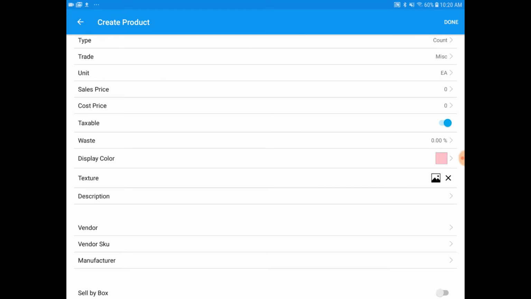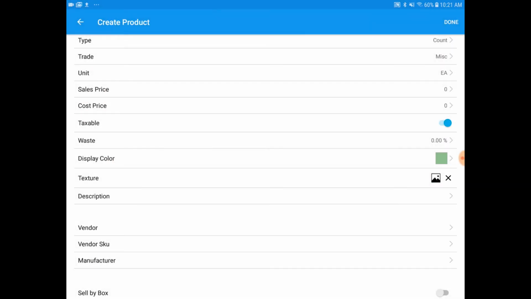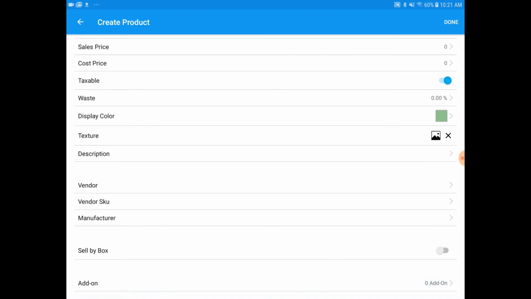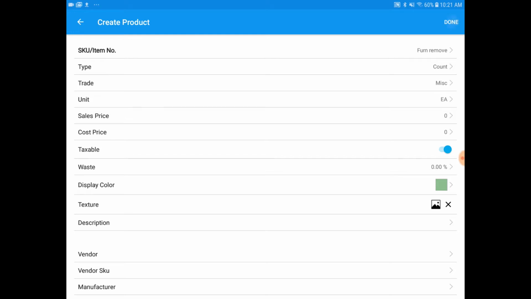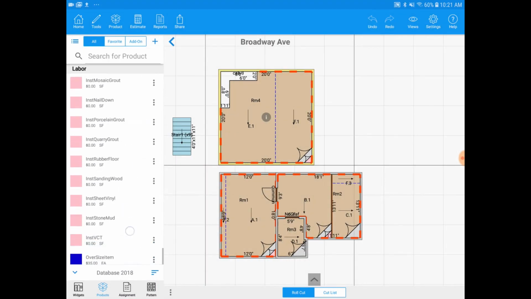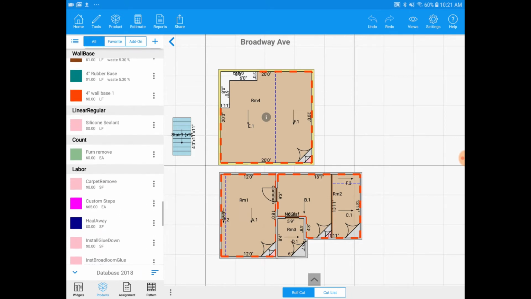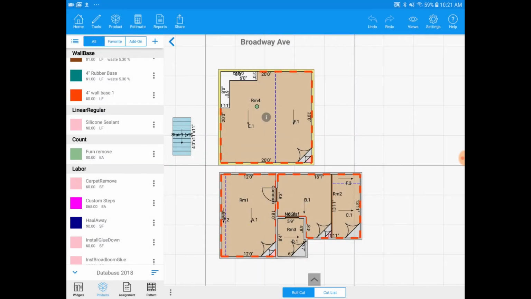Unit will be as each since it is a count item. Change the display color to green. Vendor information is there. Add-on information is at the bottom. So now I'll tap done, and I can go down to my count item down here. Drag and drop into a room. Once you drag that in, you can just tap the plus, hit done, and now I've applied my count item.